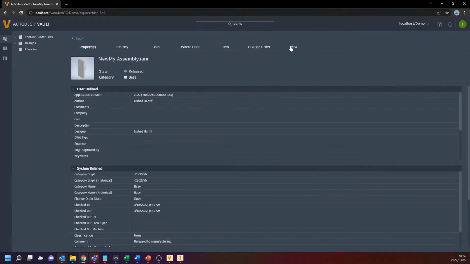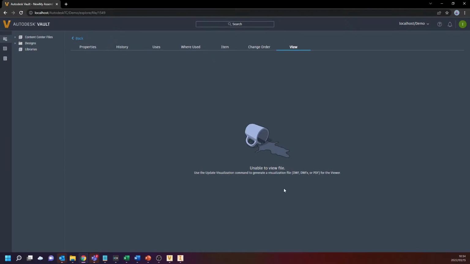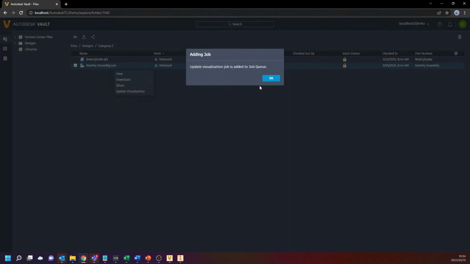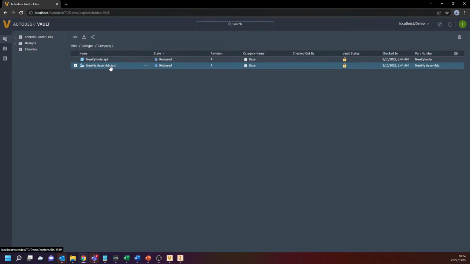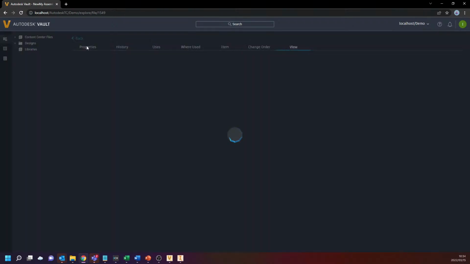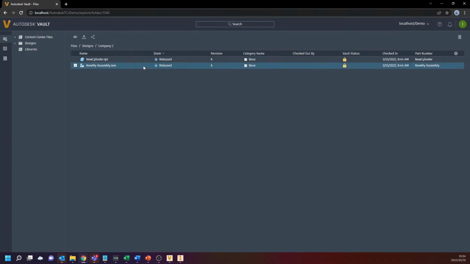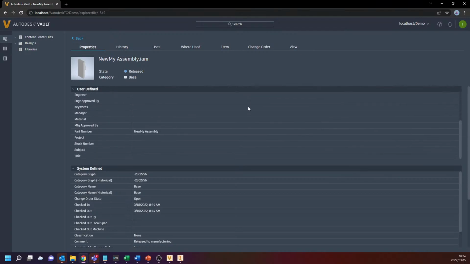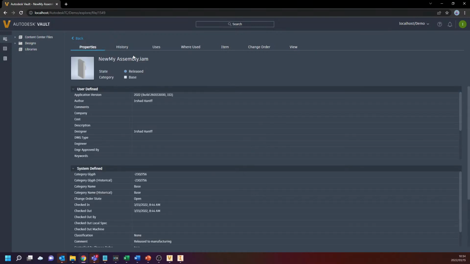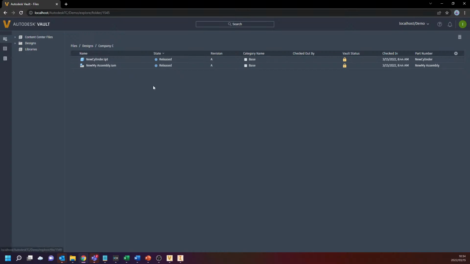So for example, my new assembly has a visualization. Right now it says unable to view file, but what I can do is say update visualization, and it adds it to the job queue so that you don't need to insist that people with thick client or administrators manage that. You can simply go to it now and say, there it is. That didn't work for some reason. Let me just check why. I'm sure I did this. I think it wasn't created initially, so it needs to be done initially. I'll have to go back to my thick client and do it. But basically, that is how you would navigate your change orders.